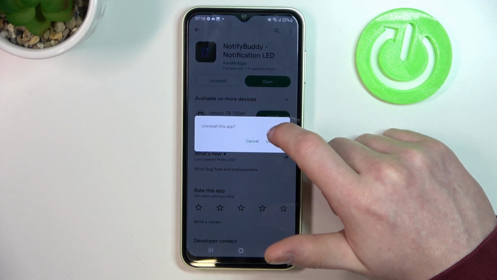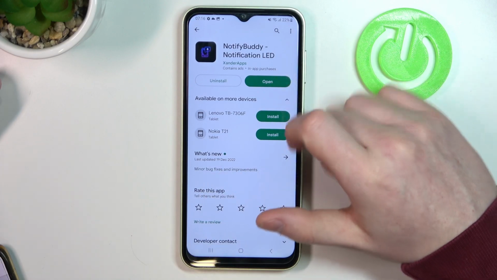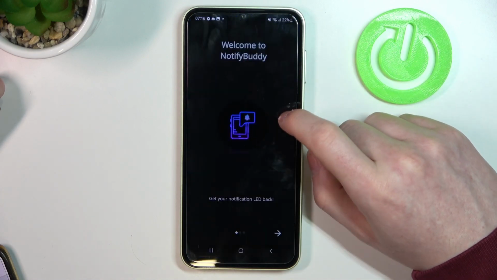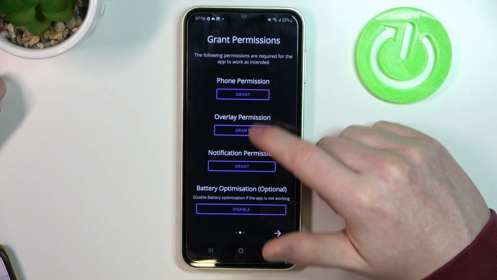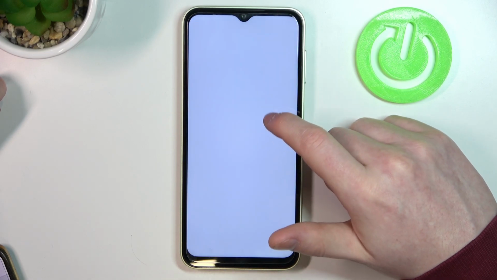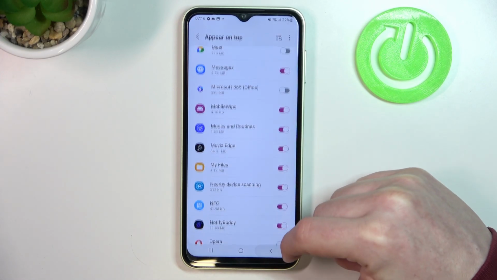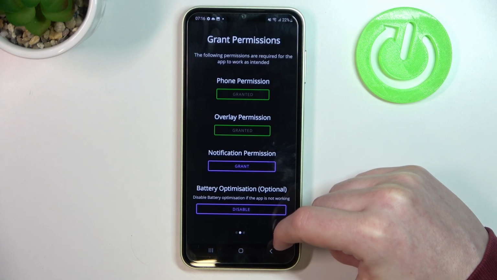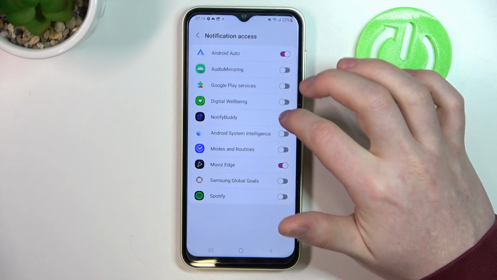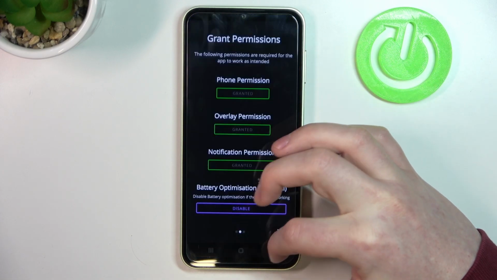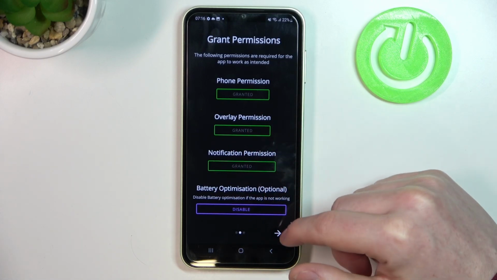I'm going to uninstall it for this process. When it's ready, click on open. Move to the next step and grant 3 permissions. The last one, right here, is battery optimization, and you don't need to disable it.